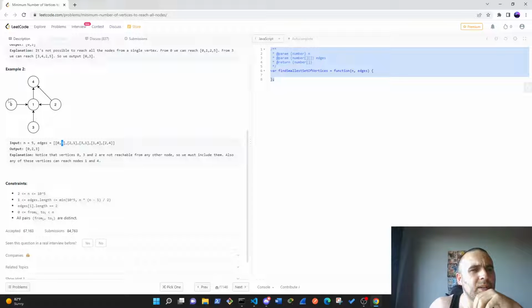Okay, so we have to find all the nodes that no other node points to, basically, right? Yeah, pretty much. You're just finding the root nodes. So these are the nodes that are being pointed to, and these are the nodes that are doing the pointing.